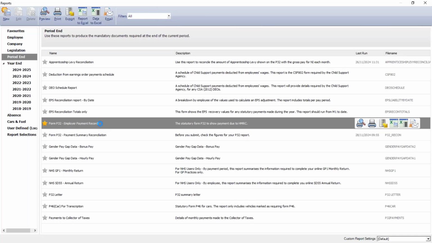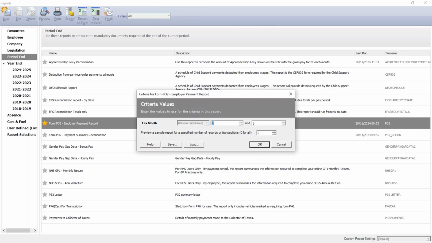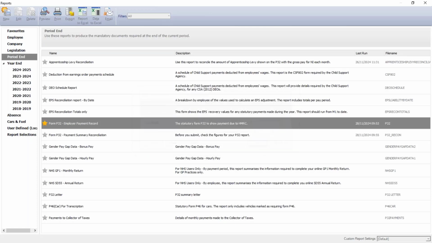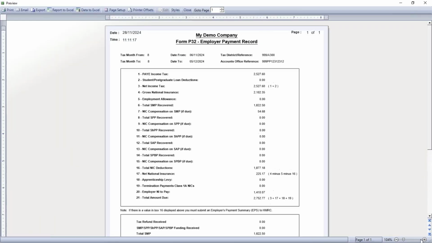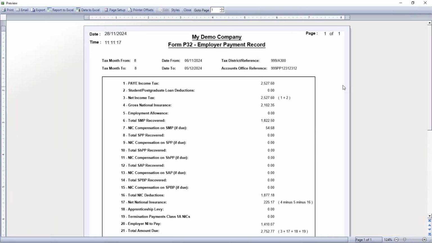And if I just double click the report to generate a preview, the criteria values will ask me what tax month I'm running the report for. So in this case, it is month 8, the November tax month. So we've got 8 and 8 in the criteria. And then if I click OK, we then get the report preview on screen. I'm just going to scroll in, and then we can see the date from and to for the tax month, and we can start to see the totals that make up our liability.